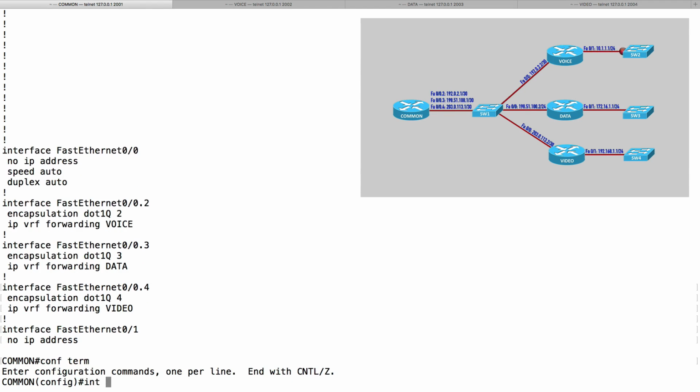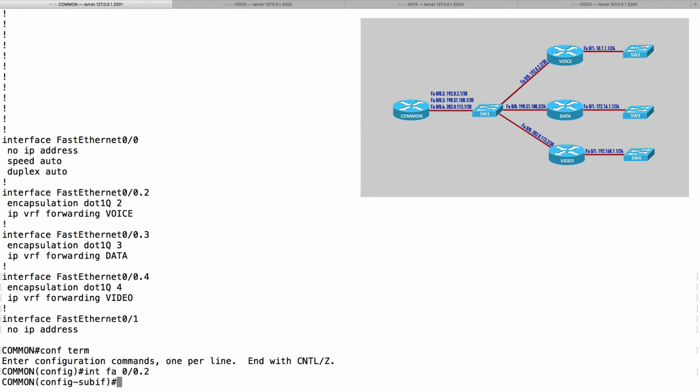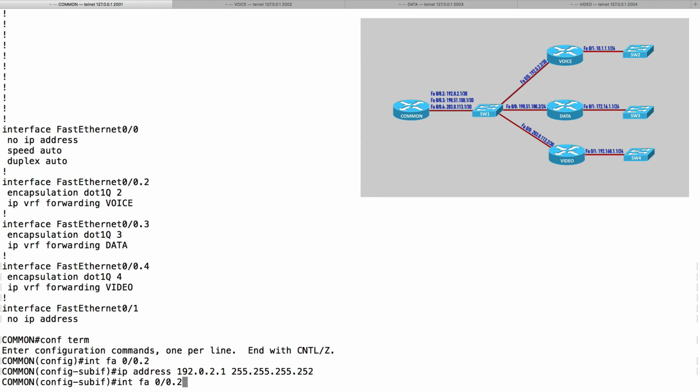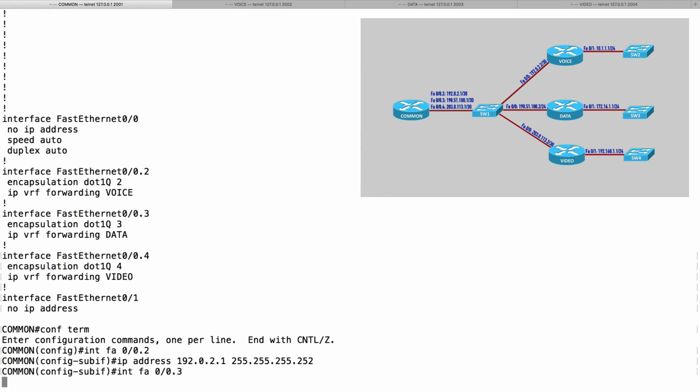We'll go into interface Fast Ethernet 0/0.2 and I'll say IP address, and it's 192.0.2.1. We've got a 30-bit subnet mask, so that's 255.255.255.252. Let's go into interface Fast Ethernet 0/0.3.